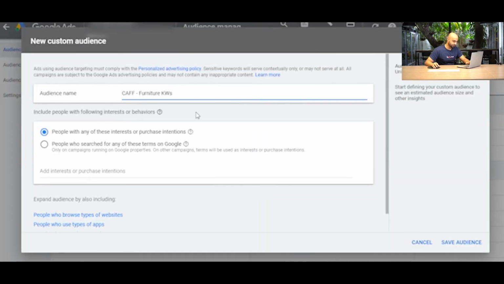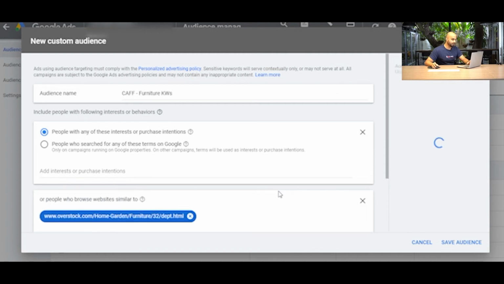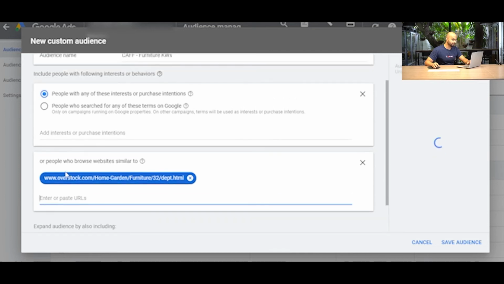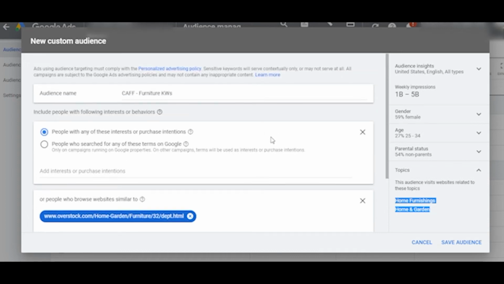custom affinity audience, okay? The way you want to do it is very simple. You just copy and paste the URL into this section where it says, or people who browse websites similar to. Notice on the right side, you're gonna see some projections, you're gonna see this category. Take a look at the topics that people are normally looking into when they visit this site. That's very targeted, as you can see, and it can perform well. So this is the proper way.